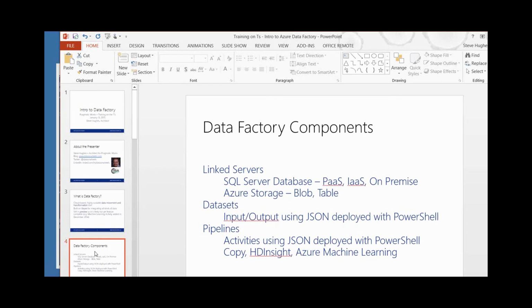It does support platform as a service, so the Azure SQL database, as well as infrastructure as a service and on-premise, which are very similar. It does support on-premise, and it uses the data gateway. If you're not familiar with data gateway, I encourage you to go look at that. It allows you to connect from Azure to your on-premise data and interact with that data in secure pipeline forms.